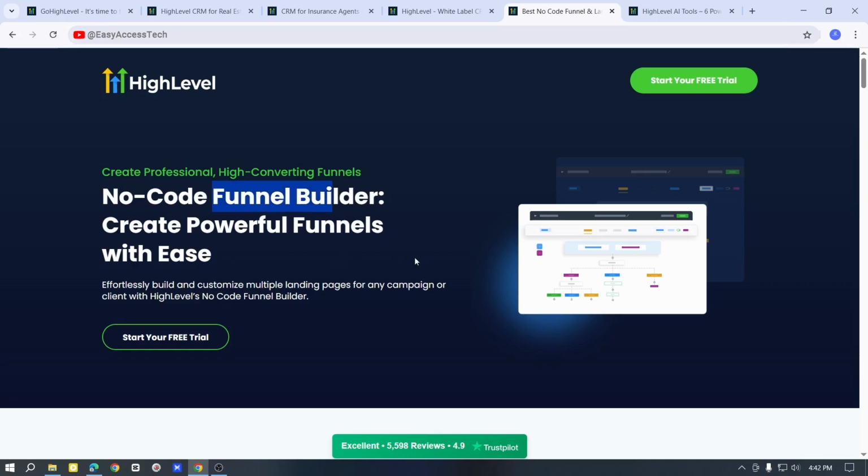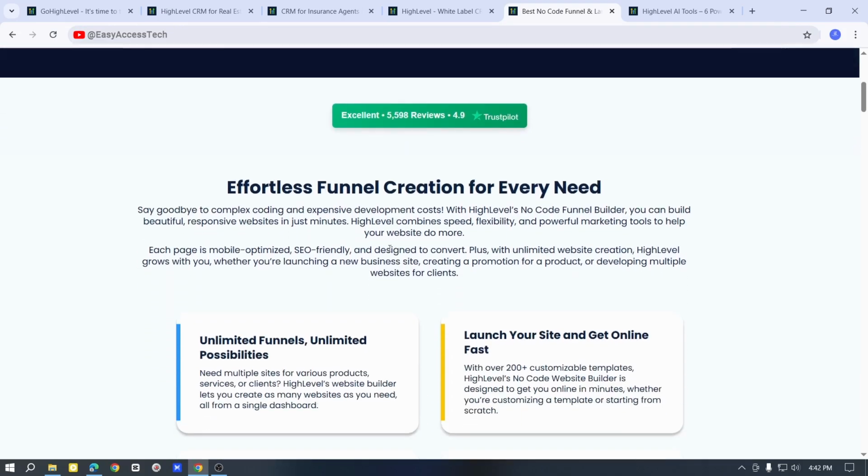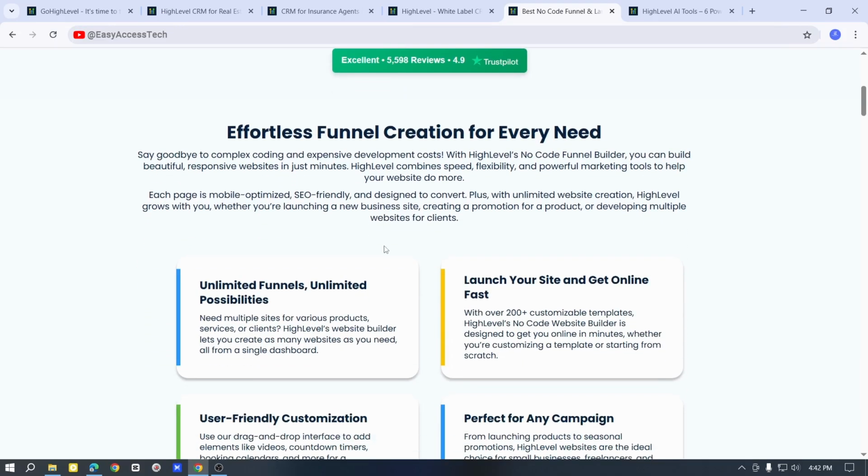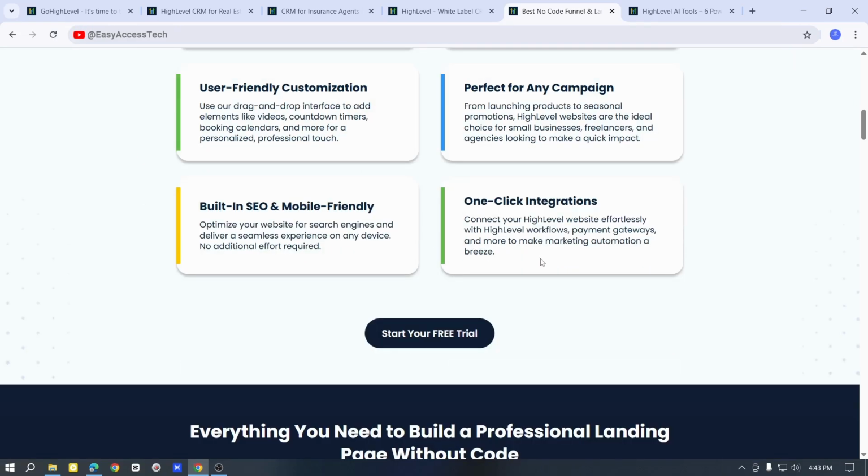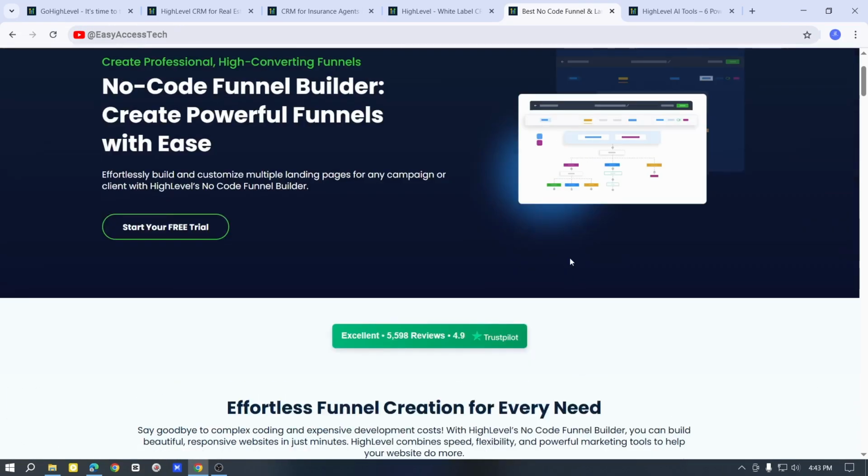Another feature agencies love is the funnel builder. It's drag and drop, easy to use, and comes with a wide range of templates. Whether you are building a funnel for your own agency or for a client, you can create landing pages, sales pages, and full marketing funnels without needing a designer or developer. This saves money and speeds up the delivery.